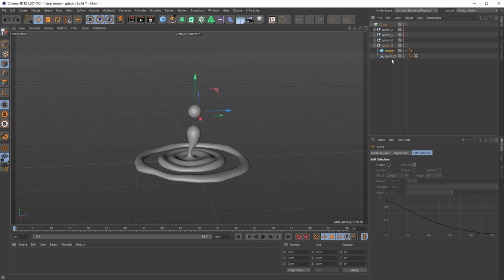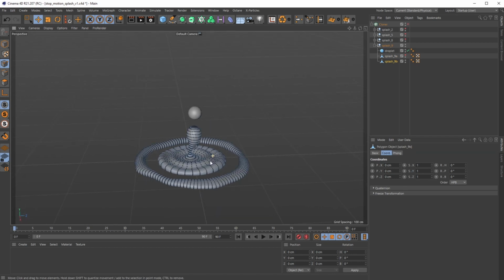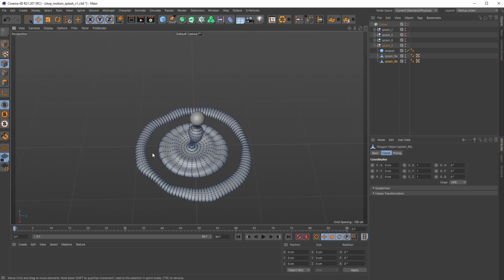And then what we want to do is duplicate splash 9. So I'm going to control drag on PC, command drag on Mac, and I'm going to label this splash 9B and splash 9A. And let's turn off splash 9A, so we just have splash 9B. And what we want to do is have this centerpiece scaled way, way smaller down, and some of this liquid pushing out farther to the edges.